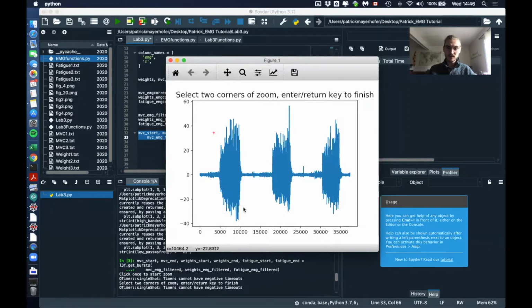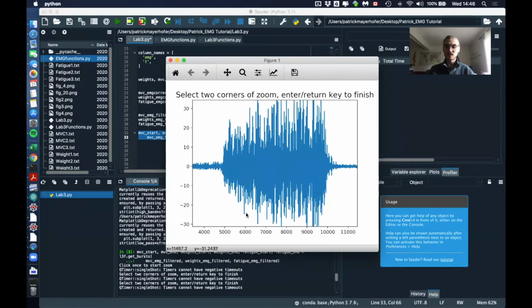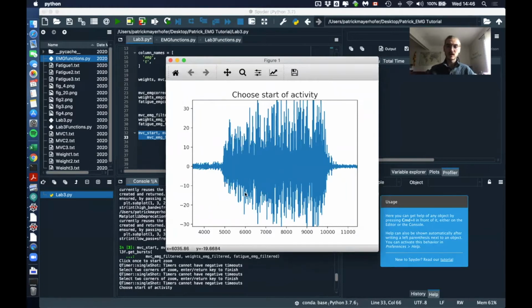So I click here once, and then I click here twice, and then it zooms in. And then whenever you think that you have zoomed in enough, you can click enter. So I'm now clicking enter, you can see that. And now you want to choose the start and the end of the activity of this burst here.